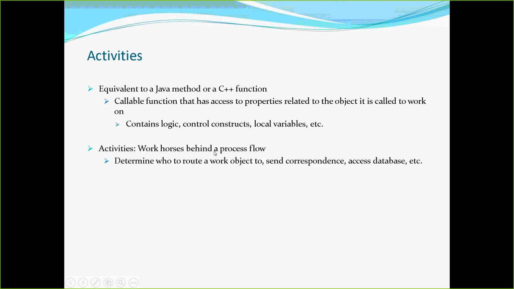Okay. Let's see in detail. What can activities do? They can send an email, they can access the database to retrieve the data, store the data, process the data, validate the data, they can move your work object from one person to another person. Okay, they can do many things. They can do integration like SOAP, REST and all. So you can say activities are like the heart of the application. Most of the processing can be done in activities.